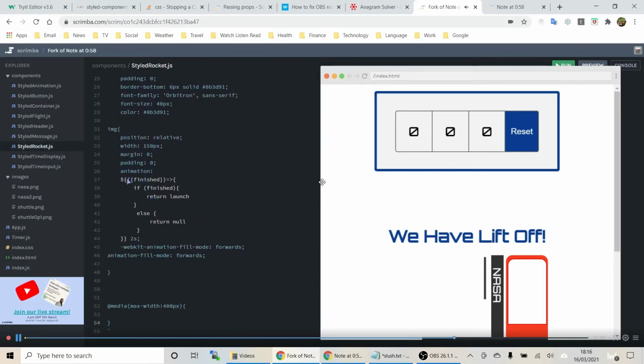Here we are. So inside this bit of JavaScript here then, what we've done is we've used the $ and the curly braces to open up the potential for JavaScript, put in an arrow function. That arrow function takes in this finished prop. So we've sent that down as props. And then it just does a quick if. If finished is true, return launch, else return null.